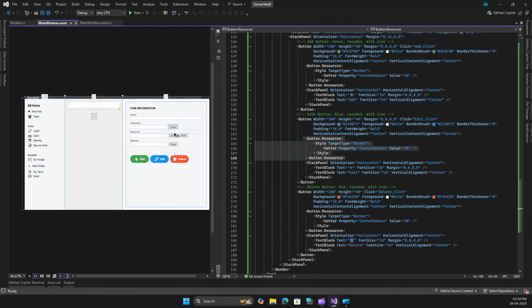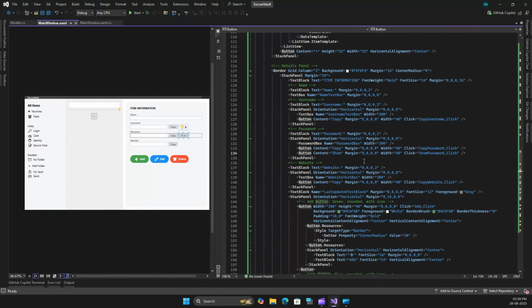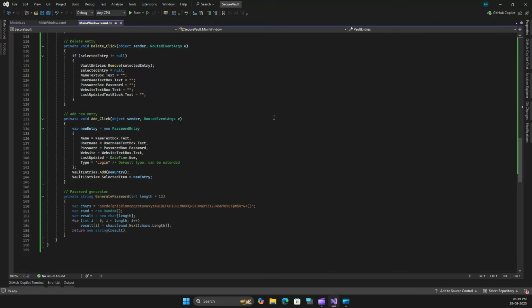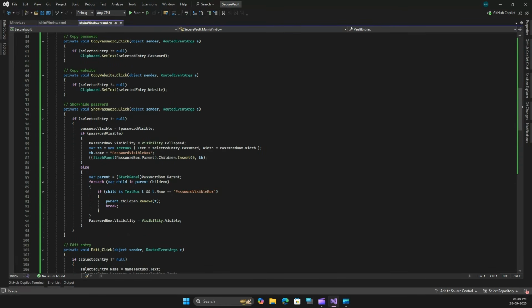I also want to update the copy and show buttons. Also, we observed that the show button was not working. So to fix that, let's see what the code behind has for this. So it has click, copy and show. So the show password wasn't working. So let's see if we have the code behind for it written. So yes, the show button is available.